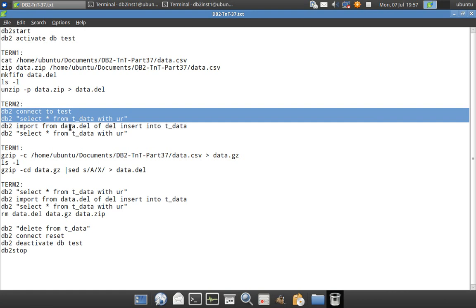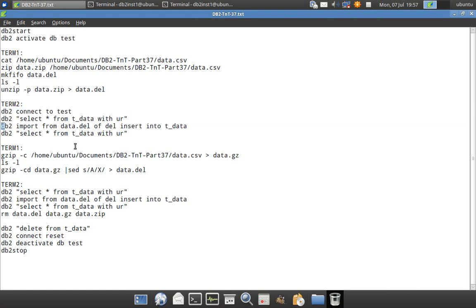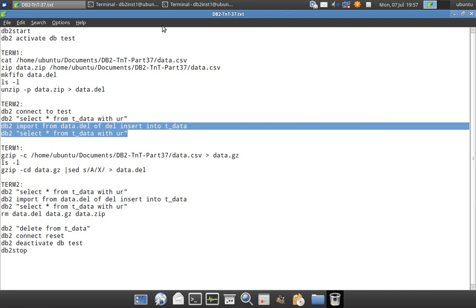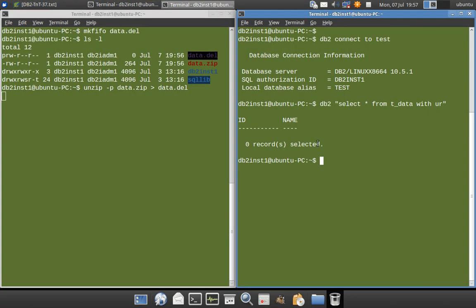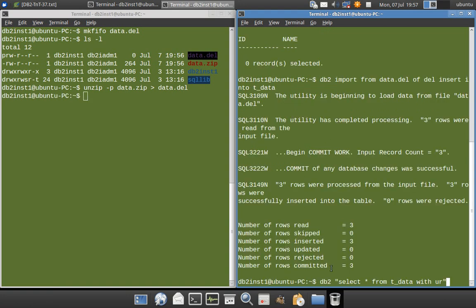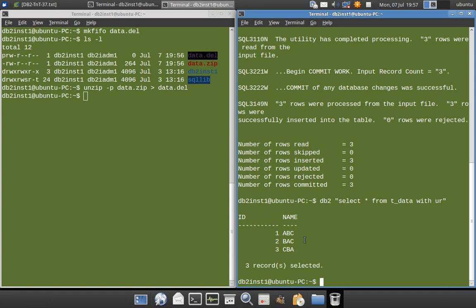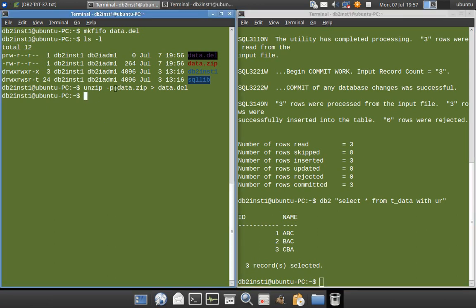So what I'm going to do, I'm going to issue the import command from data.del. So this is the named pipe file of del, insert into this table. That's all. Okay, and I'm also after that selecting the data to show that. Okay, so the import command is run. See, three records have been loaded, 1, 2, 3, ABC, and you can see that the unzip command also is completed here, because it was waiting till the time somebody reads it. So the import utility has read it and it has loaded the data.